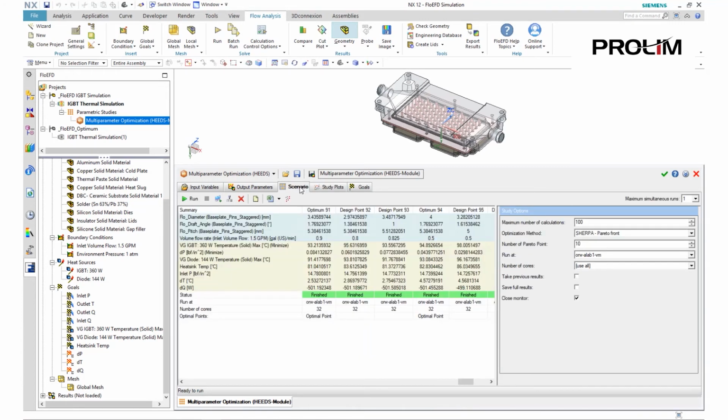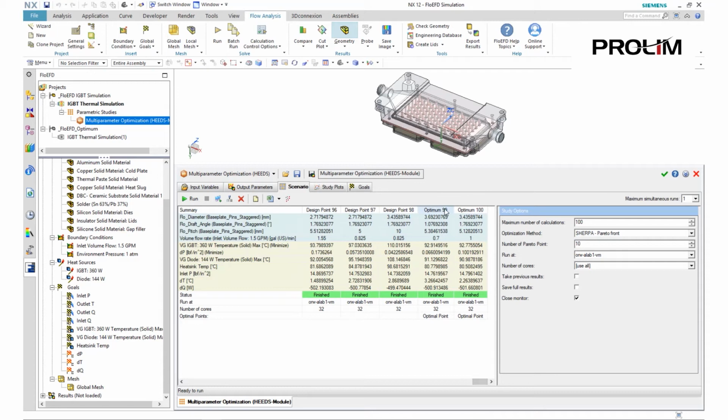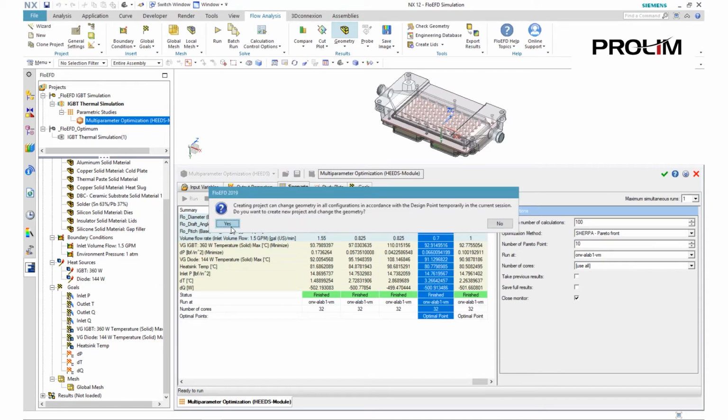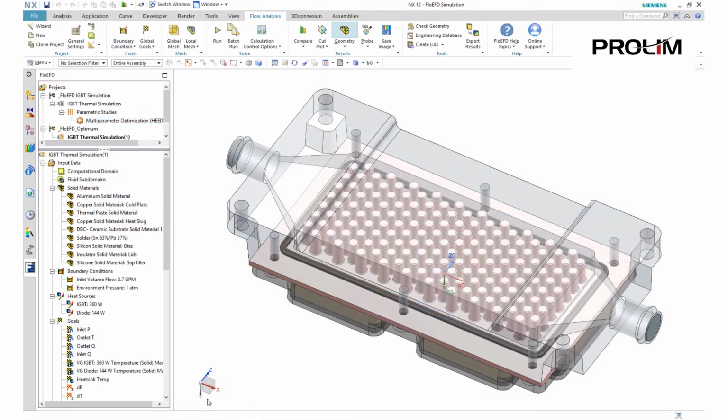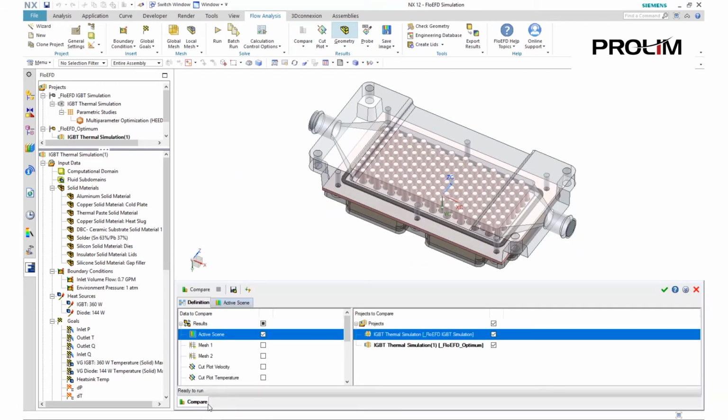Back to the scenario table, we can select scenario 99, which is an optimum. We can right-click and create a FLOEFD project out of this optimum. Jumping over to this design, we can see the pins are much denser and also the pin diameter is wider. Let's compare the results.